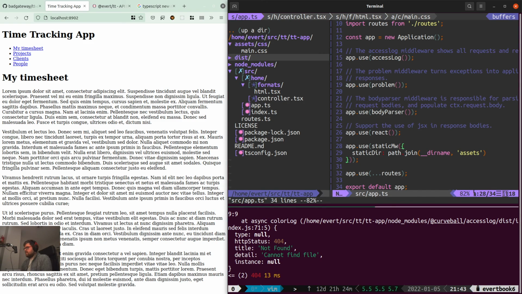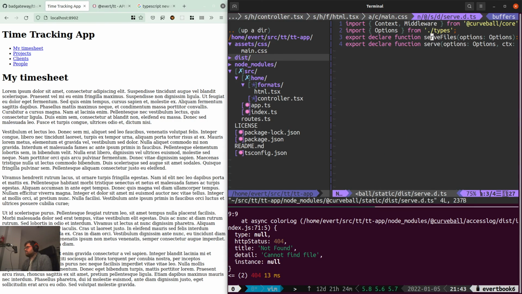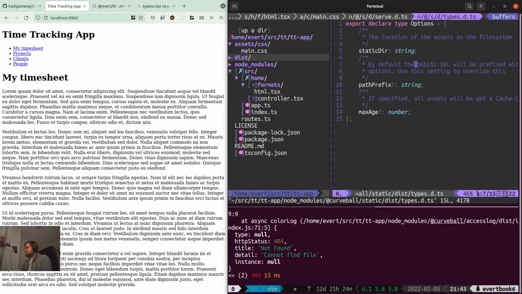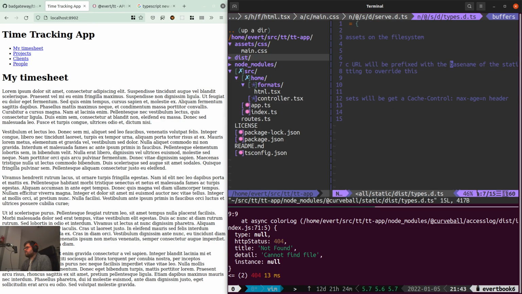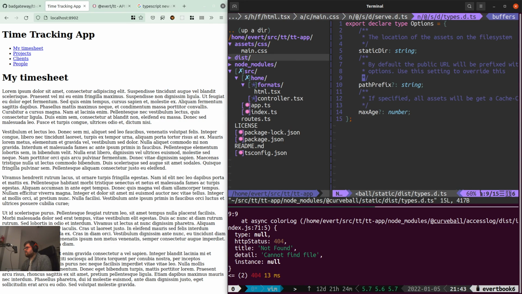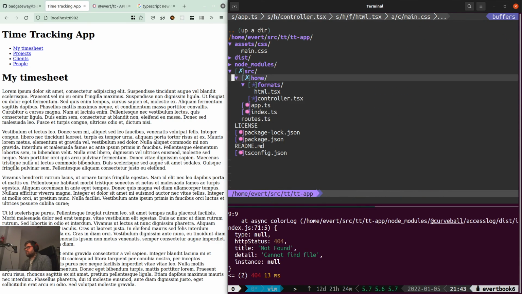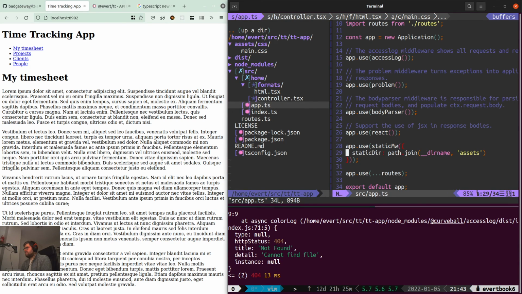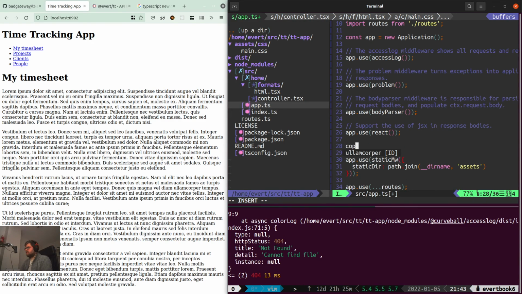So I think I have a key binding to dive into definitions. There we go. Options, path prefix. By default, the public URL will be prefixed with the base name of the static dir option. Use the setting to override this. Okay, that seems fine. So I wonder if there's something broken in the middleware or if I did something wrong. Let's just do a console.log for this.